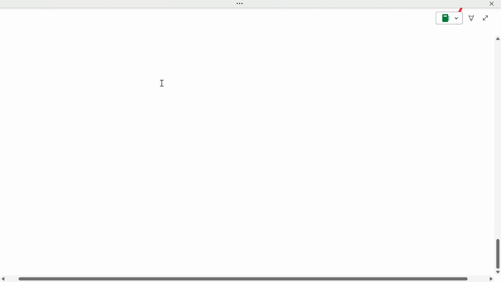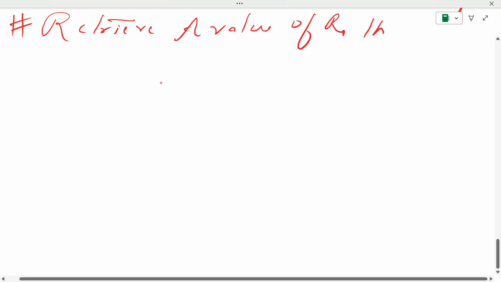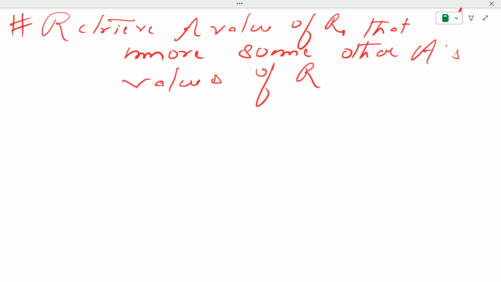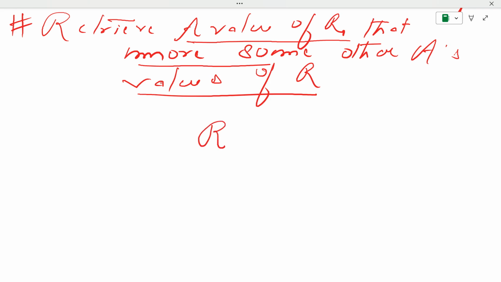So let's say we need to retrieve a values of r that are more than some other a values of r. So we need to retrieve some a value of r more than some other a values of r. Now we have to do the cross product on the same table. This is where the rho operator comes into the picture. So you have to do r cross r.